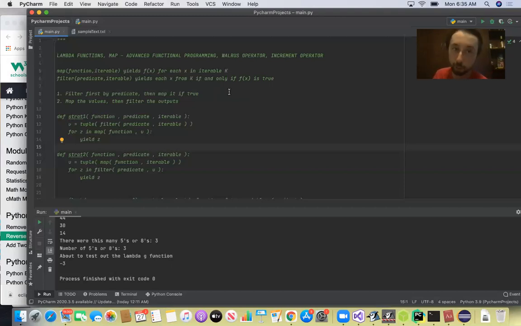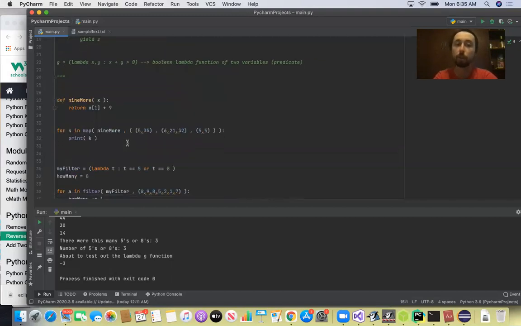They both accept two arguments. They both certainly accept an iterable as their second argument, but map also accepts a function. And we said basically what it does is it generates the values of the function applied to each of the elements in the iterable. And so we can demonstrate that with a quick example.